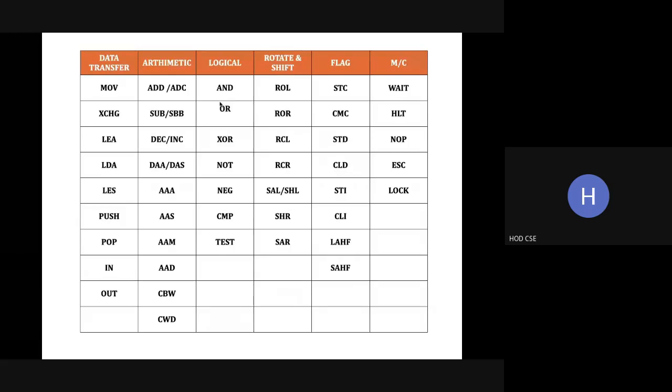And the logical instructions are AND, OR, exclusive OR, NOT instruction. Negate instruction is used to find the 2's complement, and compare instruction and test instruction. Okay. Next one is rotate and shift.